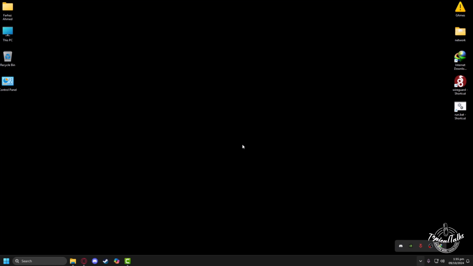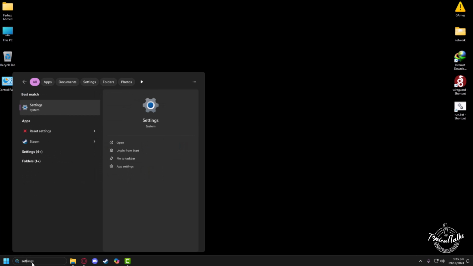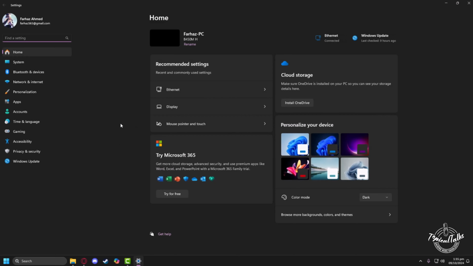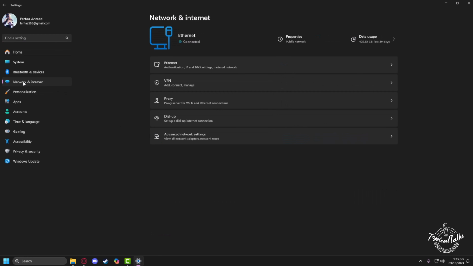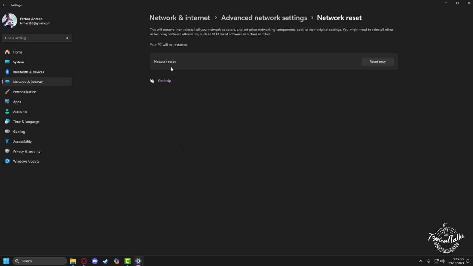After checking out the server status and in order to fix your issue, head to the search panel of Windows. From here type settings, then click on open. After that, head to the network and internet section, go advanced network settings, and from here you need to click on network reset. After that, click on the reset now button, which will reset your network settings to the factory default, which will resolve many of these issues.